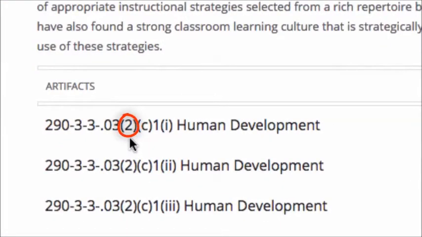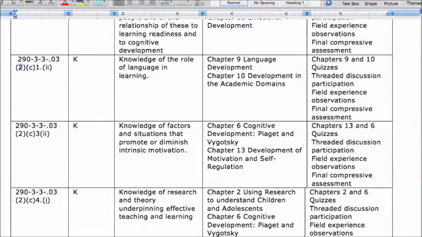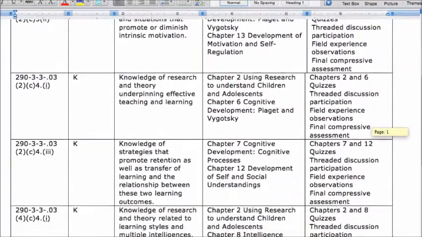Notice 2 is the Teaching and Learning. We need to look for C1I. Well, we're here. See, the very first one is C1I. Okay, let's go back to the standards for the course. We just saw 2 for EPY 351. Let's scroll down a little bit.